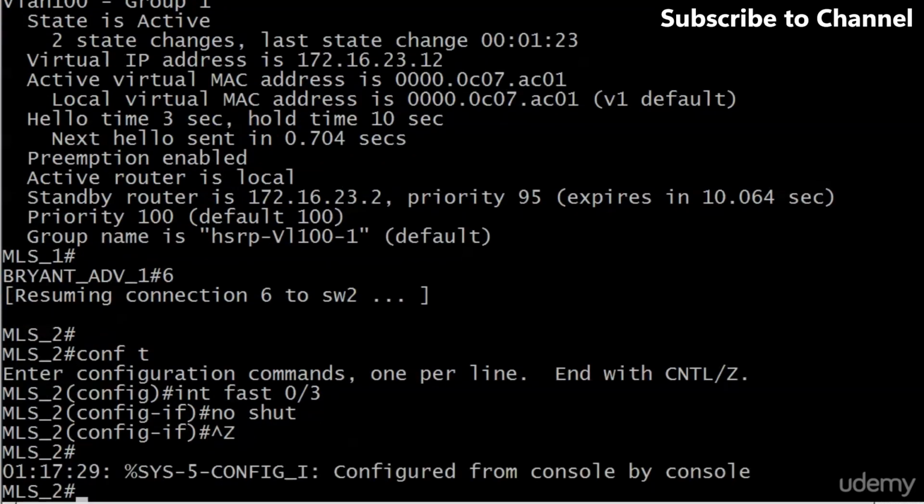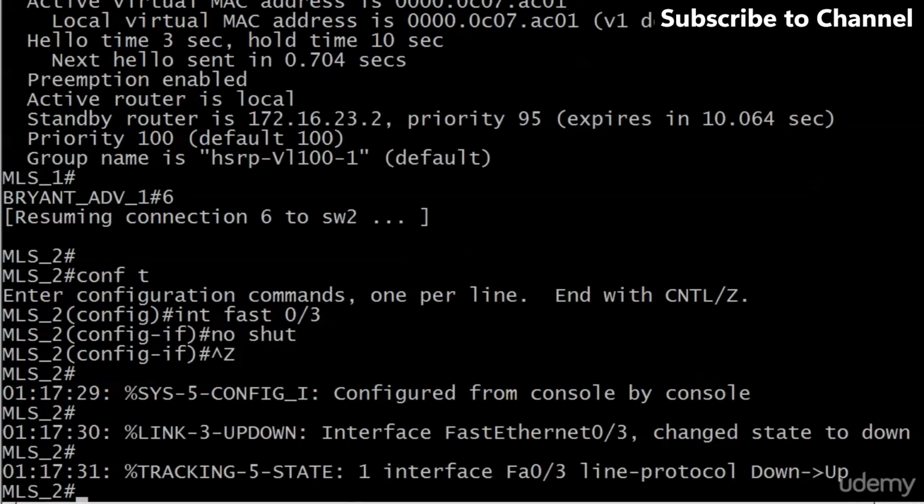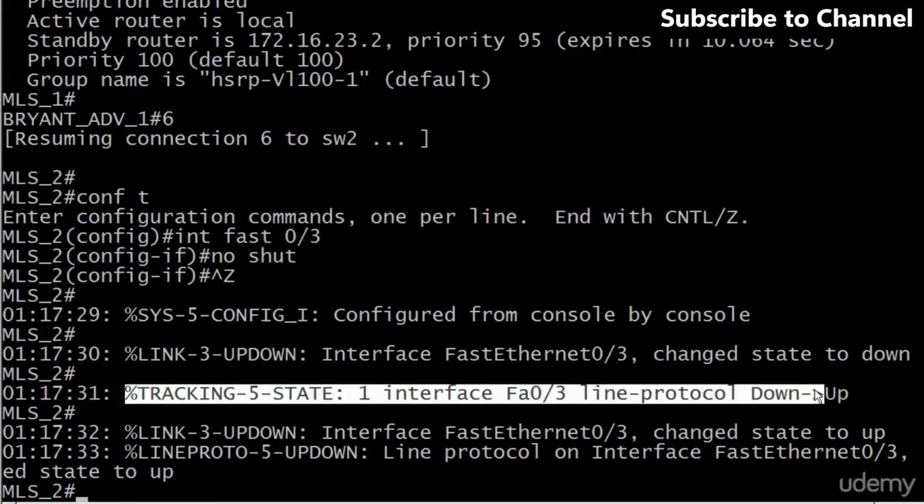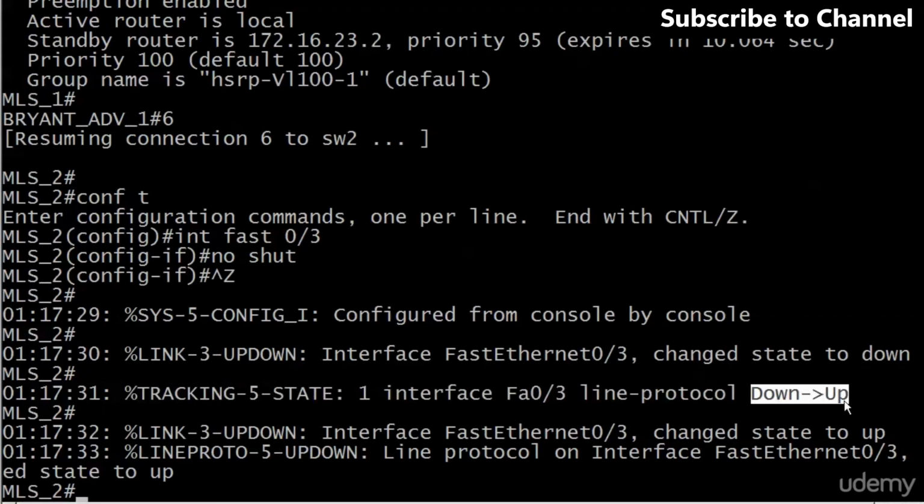And let's see what our console messages are this time around. Okay, we've got a tracking state message in there. So the interface went down physically right after we did that with a no shut. And then here's your tracking state. It's already detected the line protocol's gone up. It even gives you the direction. Can't beat that. Down to up.